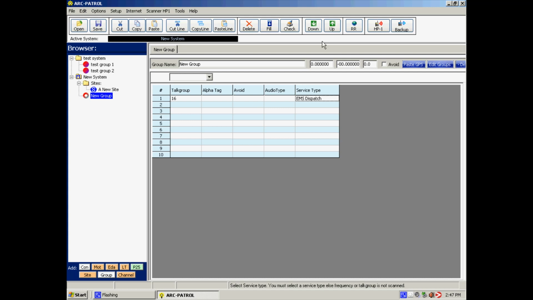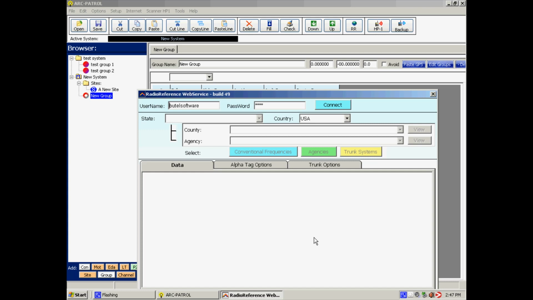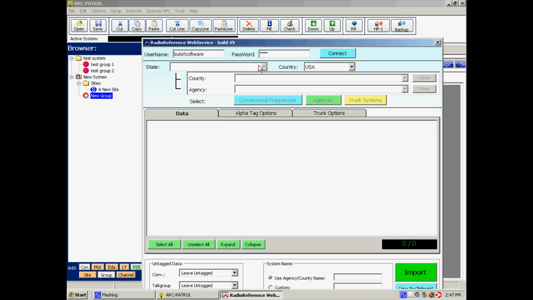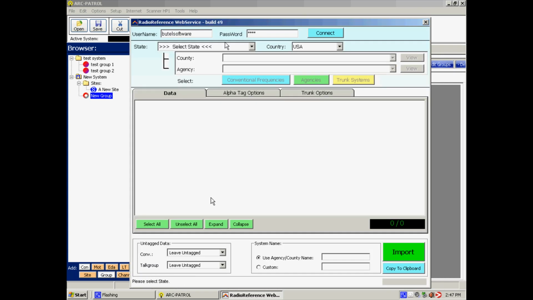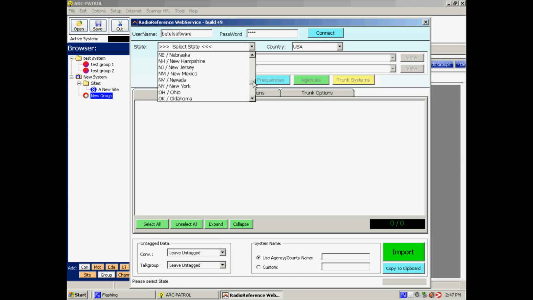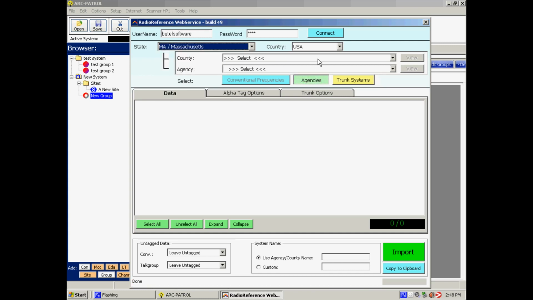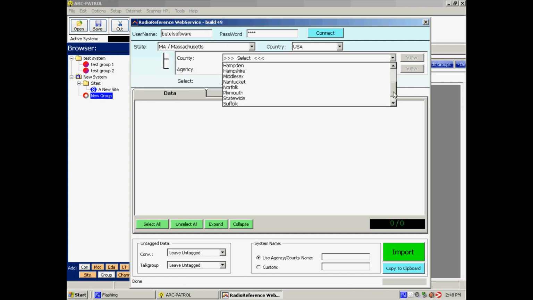Finally, we can import our own frequencies from radio reference. I'll do a quick demonstration here. So it's connecting to the database now. It will take some time. Okay, so now it downloaded the states. We're in Massachusetts. Then we can select the county. So we just select Middlesex.